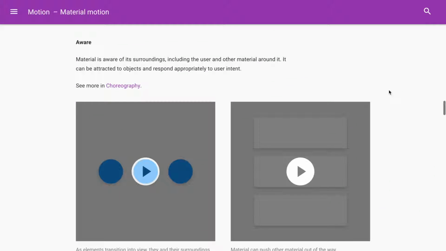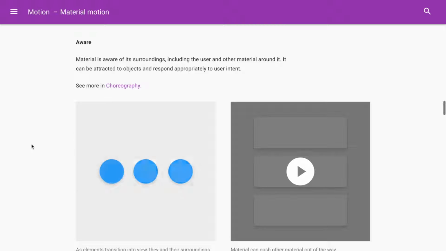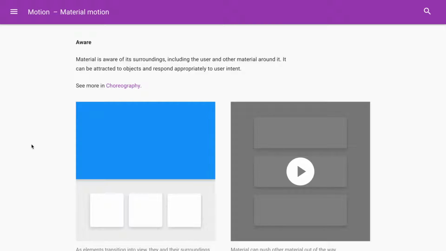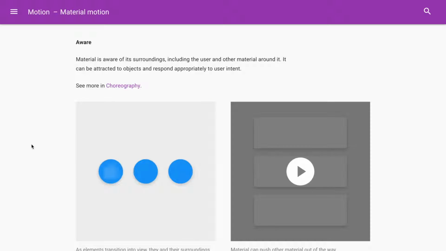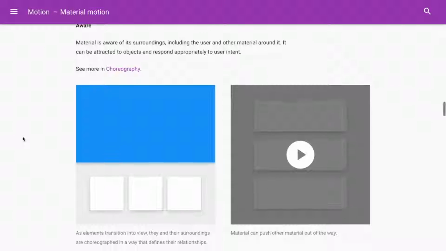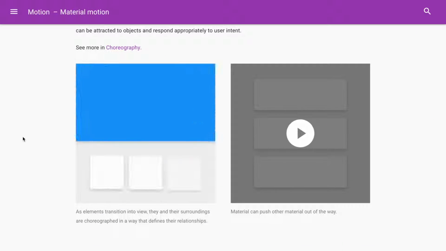Material is aware of its surroundings. What that means is that material can interact with itself. It's almost alive. They say aware, almost smart. So it can be attracted to objects and respond appropriately to the user intent.